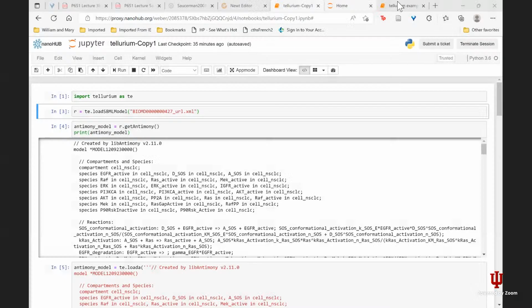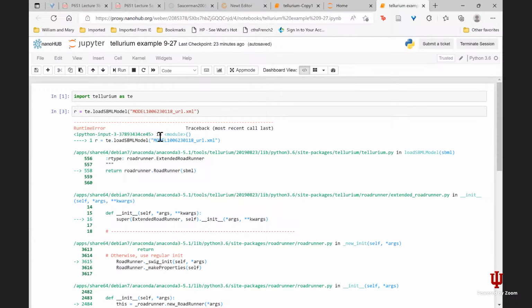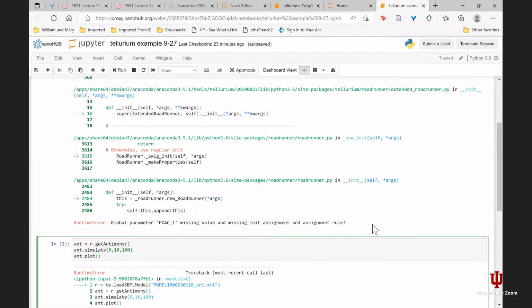Mine wasn't a failure. I figured out what it was showing. I mean, if you want to see it, it would be a really fast show. So that was the one that works. This one, basically at the level of the load SBML model, it said that this global parameter was something, assignment rules. Okay, so that really is a bug in the model. So at least it's giving you an informative error.